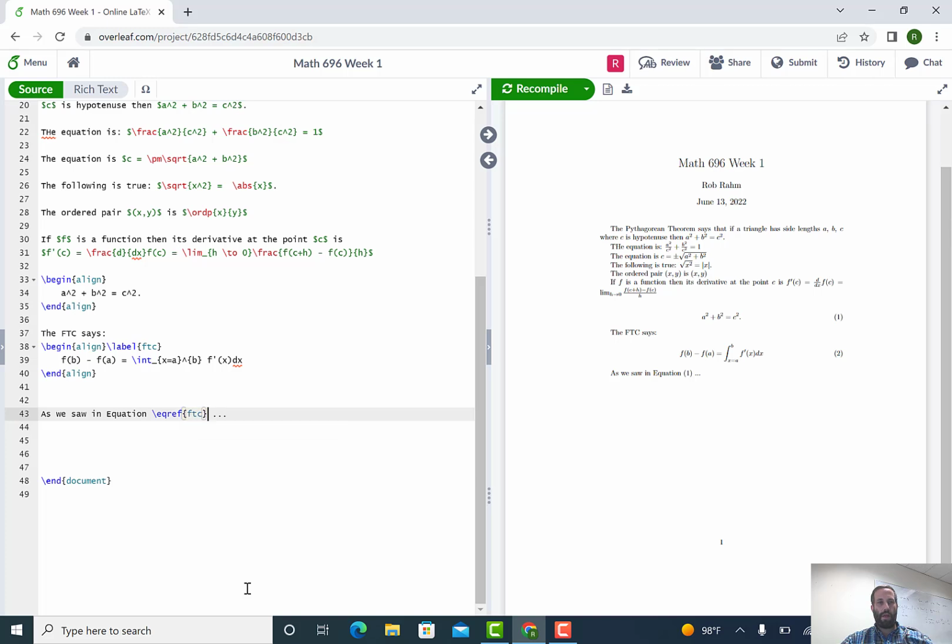FTC. Okay, when I save it, I might have to compile it a couple of times so it can read in what the label is called. But it's going to say, as we saw in equation, and it's going to reference this equation here. So let me compile. Okay, so as we saw in equation 2.